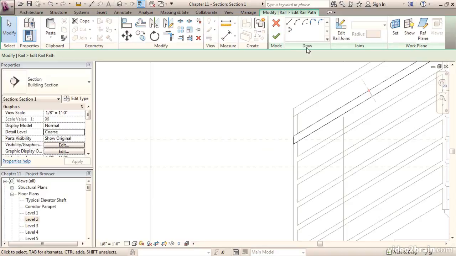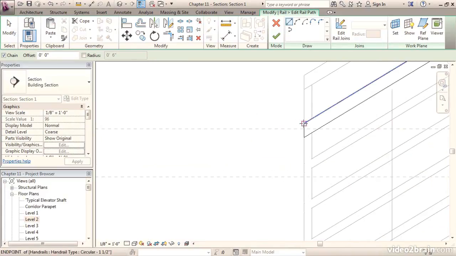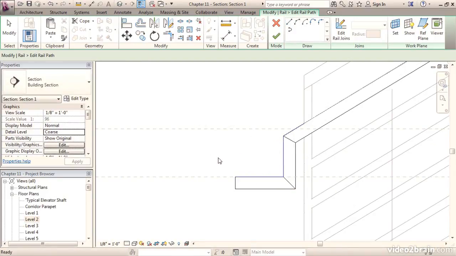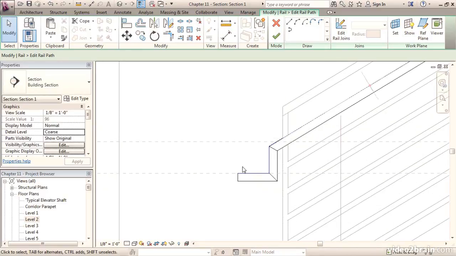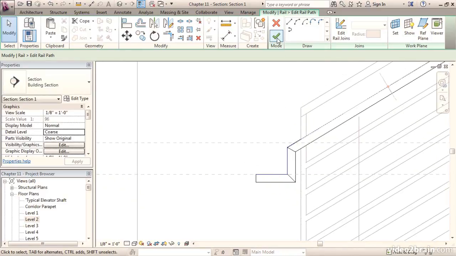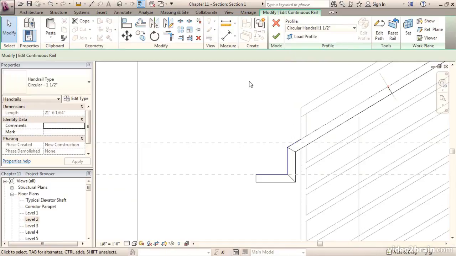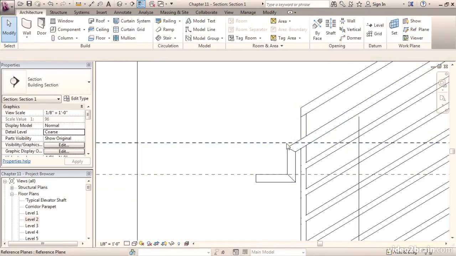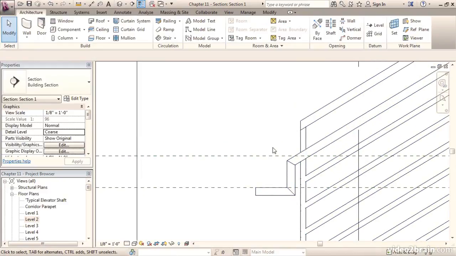On the Draw panel, click on Line. Let's draw a line down 3 inches. Let's come down to this reference plane. Let's draw a line out 6 inches, and hit Escape. It's great we have the ability to do this now. On the Mode panel, click Finish Edit Mode. Then you'll have to click Finish Edit Mode again to get out of the entire command. And we're extended, goosenecked, everything's good.